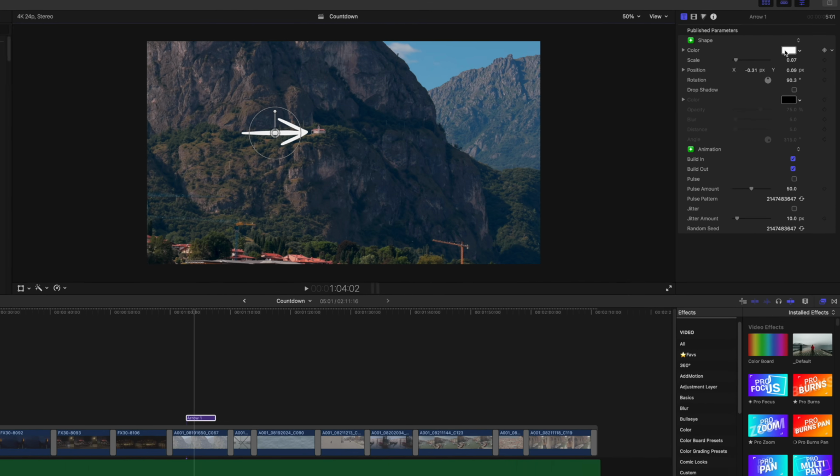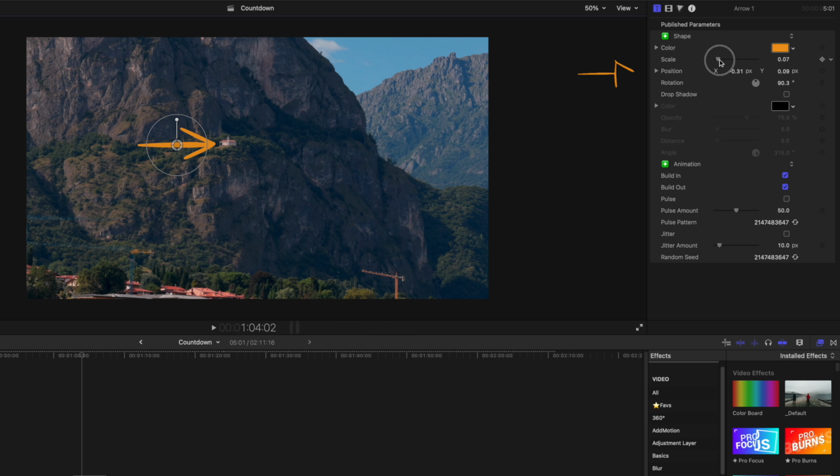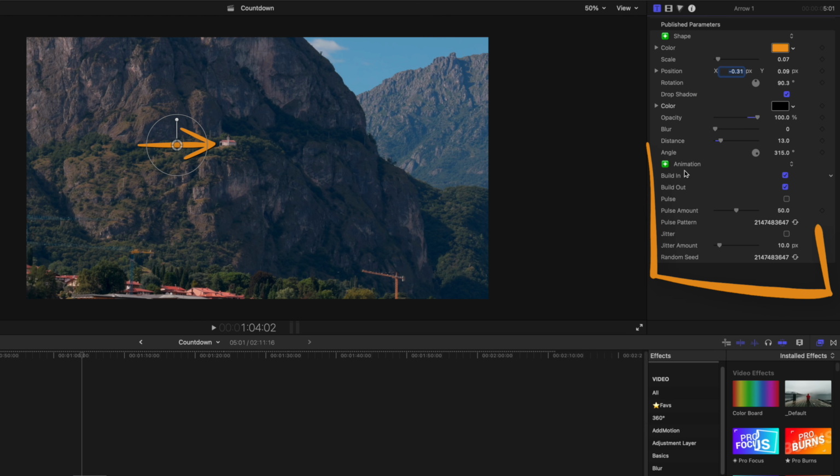But that's not all you can do, because with every single one of these, you can go to the right side and change stuff like the color. Of course, you can change all the controls like scale, rotation, and position. You can even add in a drop shadow if you want to. And then moving further down, you'll notice that we have some animation controls.